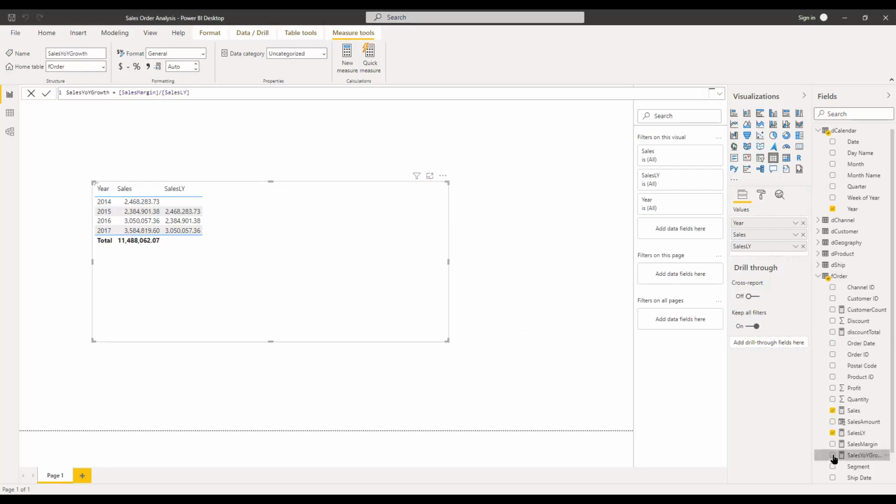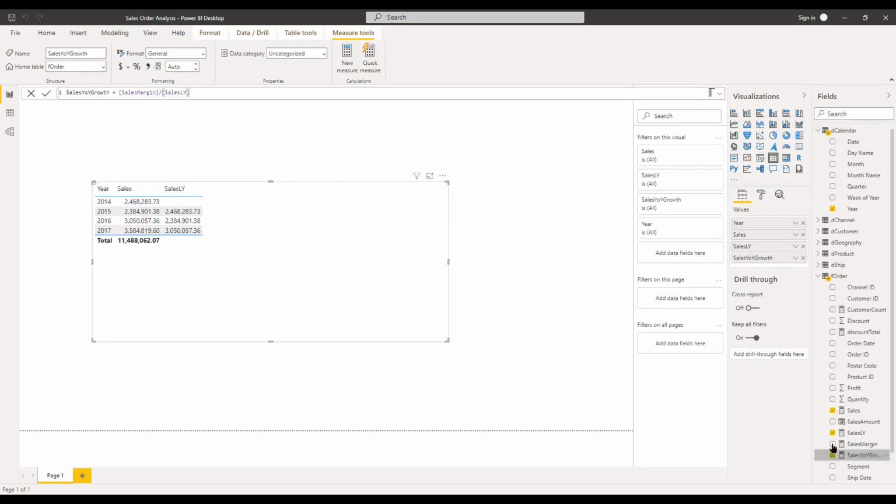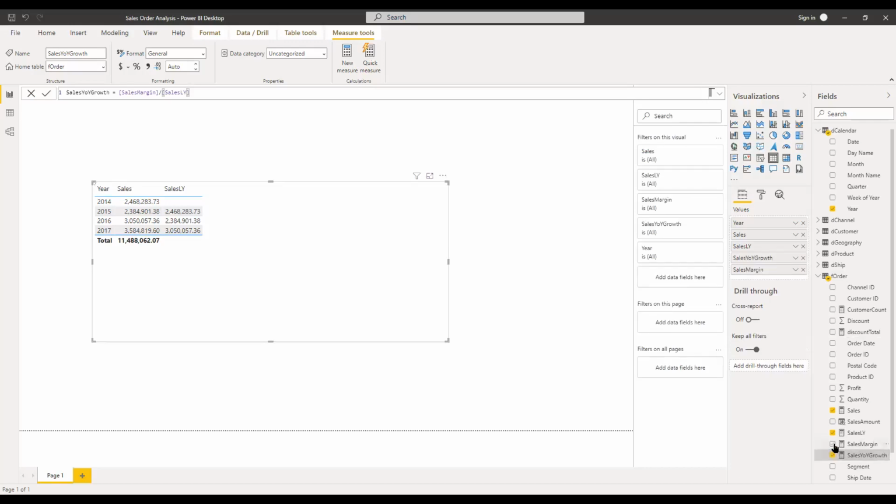So I check it over here, and I come to Sales Margin and check it also. I can make margin come first. Okay, so we have it now. We can see that we have infinity and infinity over here. Why do we have infinity? Because of this Sales LY. Sales LY is 0, so we are dividing by 0. It gives us infinity. We don't want to have something like this in our report.